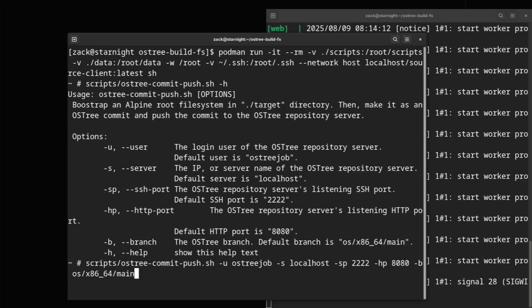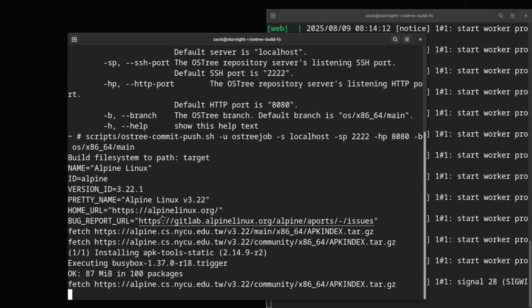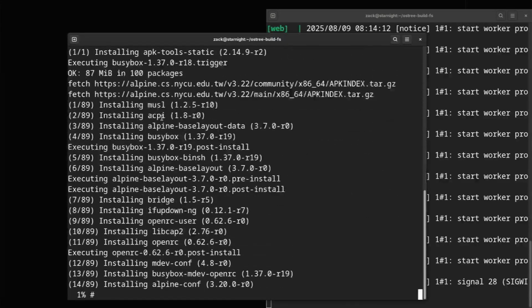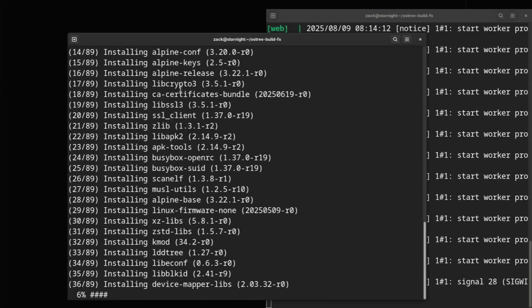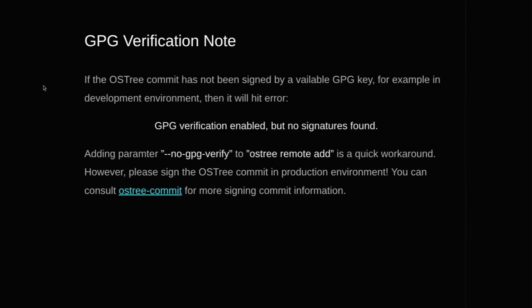x86_64 main. Now it bootstraps the target folder with the Alpine bootstrap. And after that, it will commit it as an OSTree commit and then push to the OSTree repository server. It runs a little bit of time. Back to the slide.